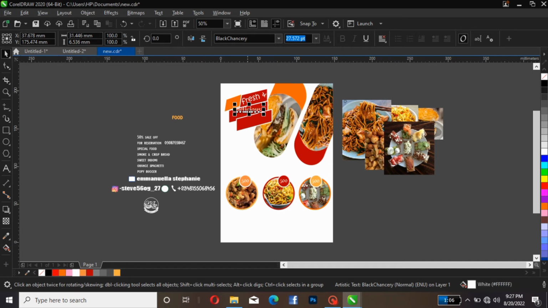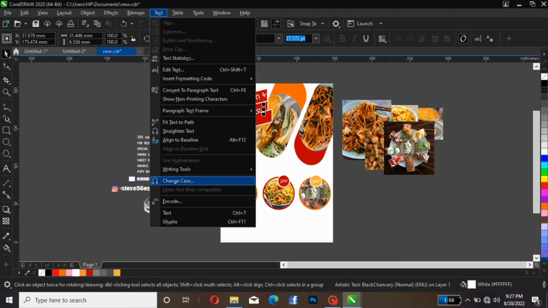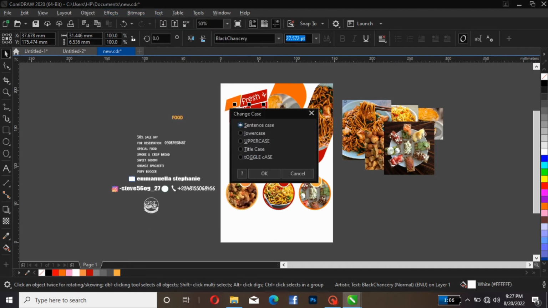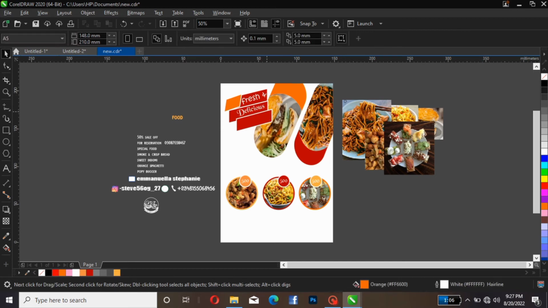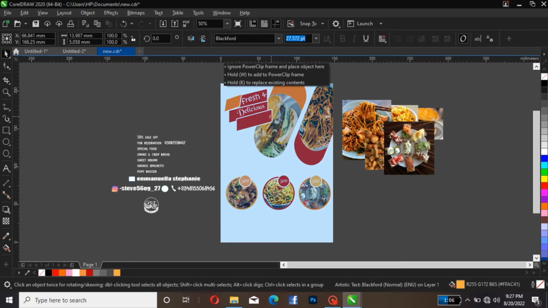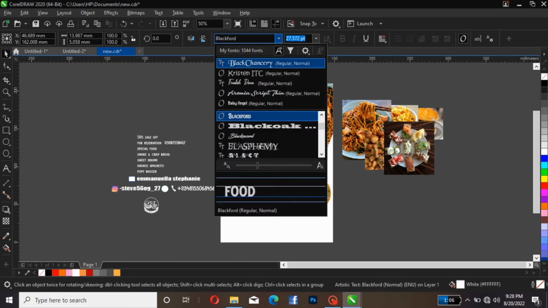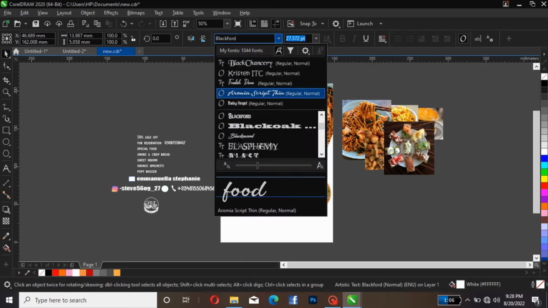And change it to title case by coming over here. Come down to change case, then title case, and okay it. Now this is it. Let's rotate it. I think this is okay. So the next one is this. We bring it over here, change the color to white, and change the font character as well by going over here. I think we should try this.